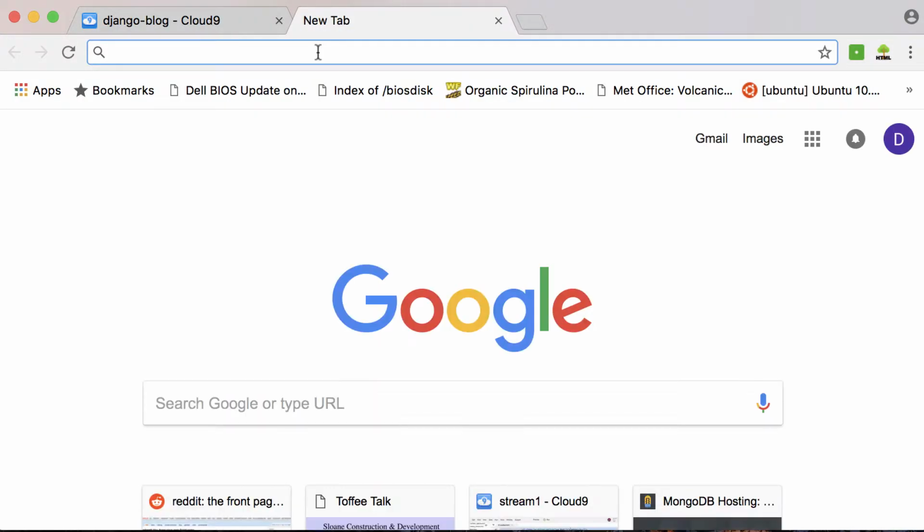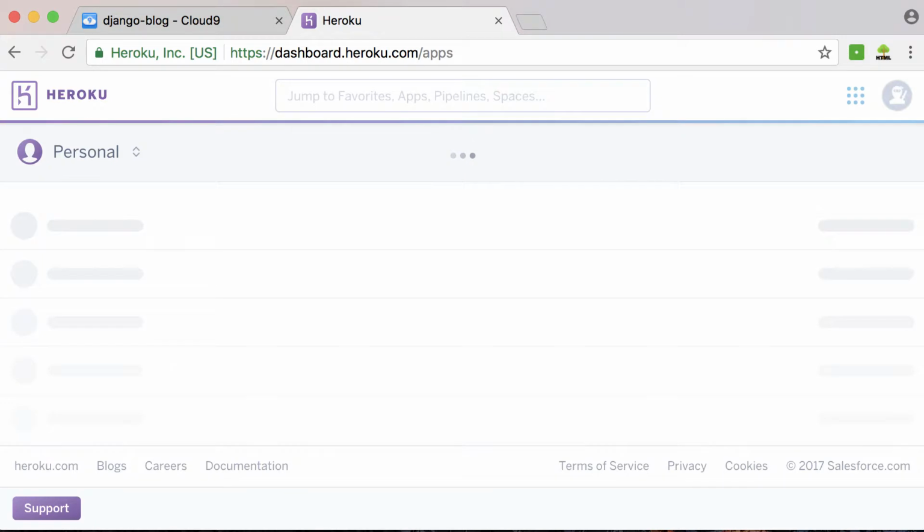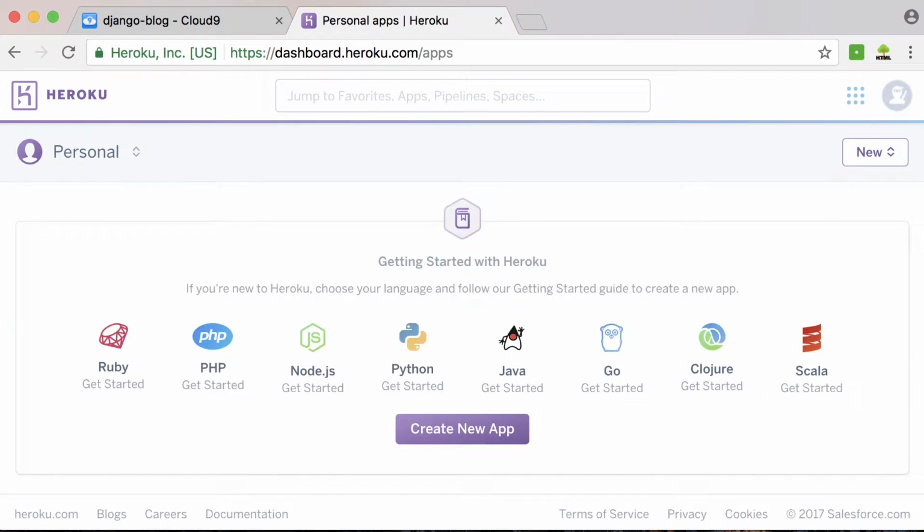Great, so now that that's all done, let's go ahead and create our Heroku app. So either log into Heroku or sign up for it. I'm already signed up, so it's logged in straight away. When you do sign up or log in, you'll come to your personal dashboard. And to create a new app, just go over to the right-hand side to the New button and click Create New App.